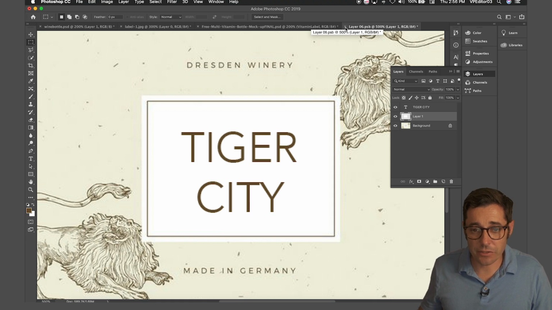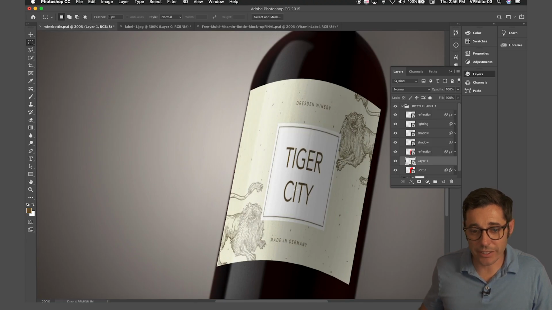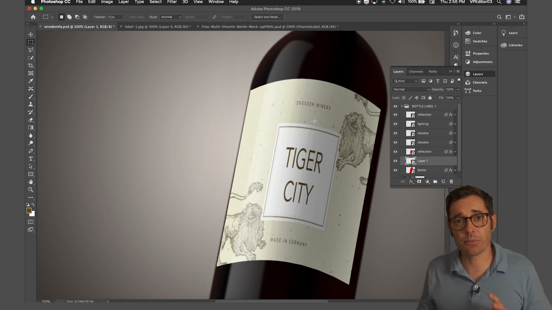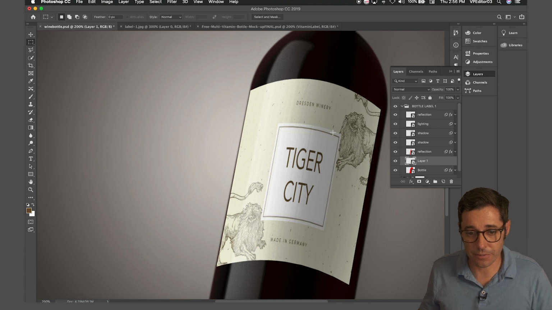Once I X out, this is going to ask me if I want to save this layer. I'm going to click yes, and it will automatically update. Huge advantage there, okay? You always, always, always, as a best practice, want to use smart objects for this very reason. I like everything about this.